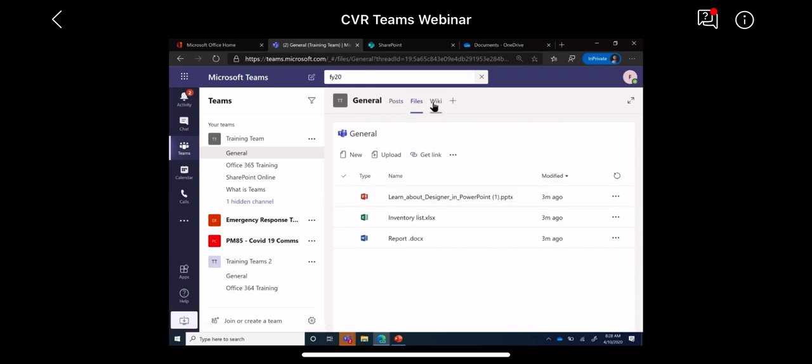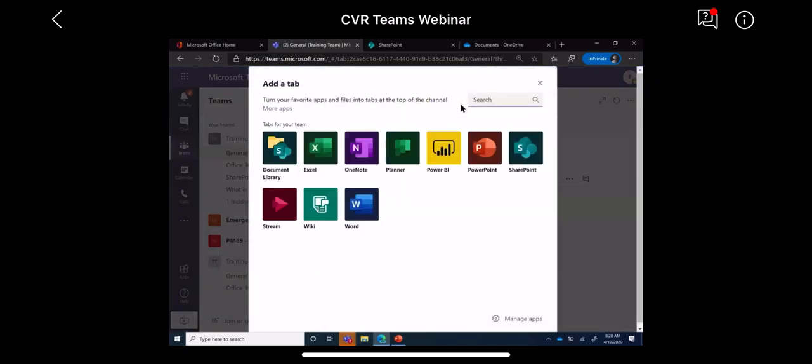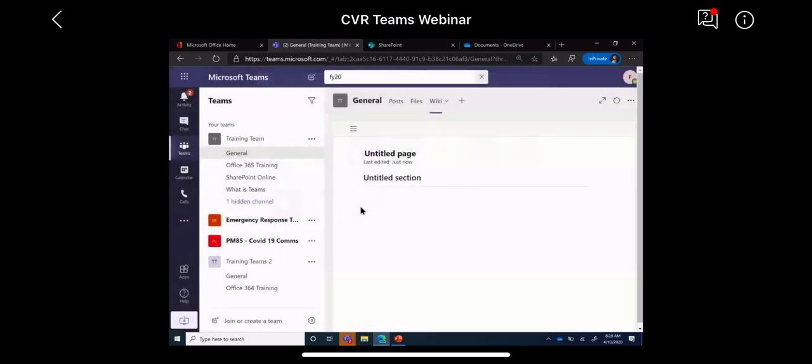Now, just continuing to go along the top, you have a wiki. And a wiki allows you to have a quick resources page that you're able to use, and you can go ahead and add any rich text that you may need. But if you click on this tab right up here, what I'm going to do is I'm actually going to go ahead and add a tab for a document. So we're going to click Word.